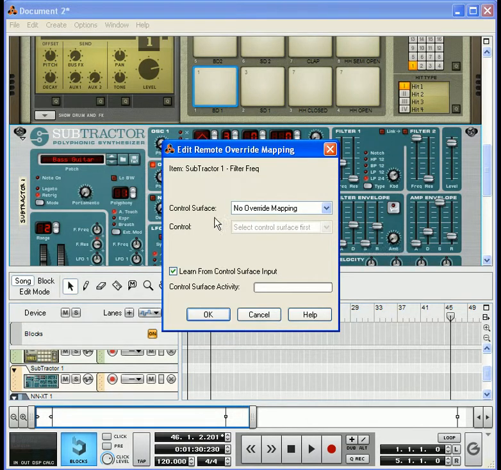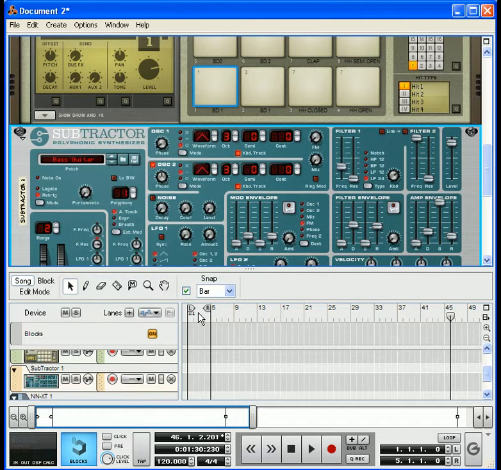Okay, and when that comes up, you can see control surfaces, no override mapping. And you want to use the down arrow and find your actual controller. Your controller is already set up, so you find your controller, and I have the Evolution MK449C. Okay, and then you make sure that this area here is checked, and that's to learn from the control surface input, makes it much easier. So that's checked, and so as soon as I move a slider on the controller, now it recognizes it, and once I okay that, now that slider will move every time I move my controller.